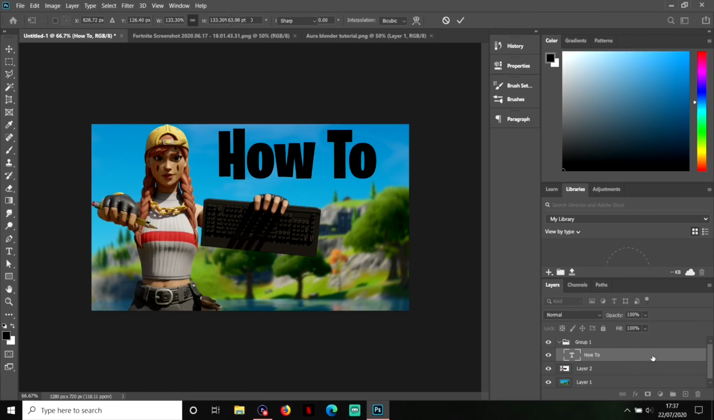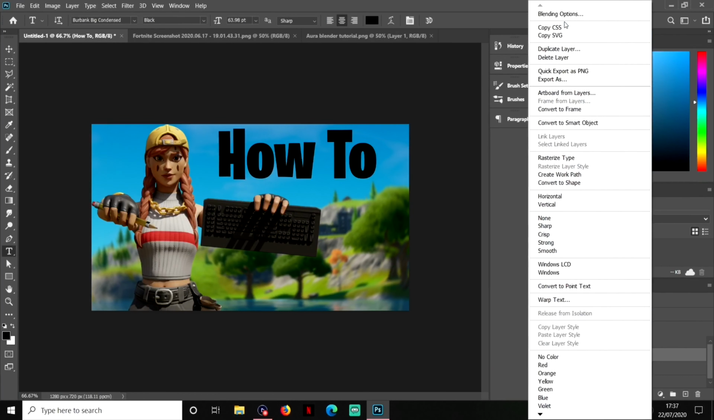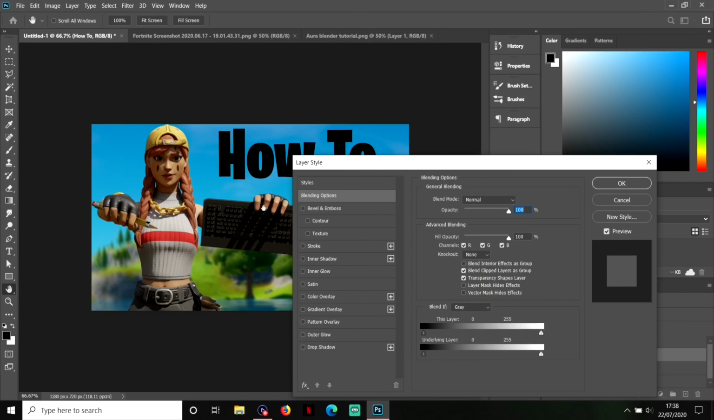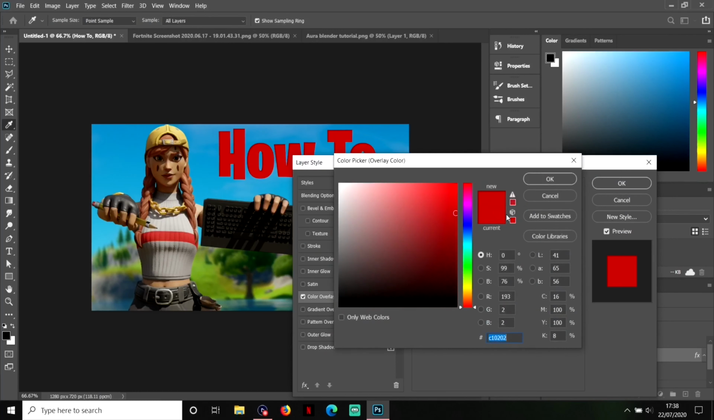I'm going to right click, Blending Options, and probably going to go with a red to fit there, outline. I've already got red selected, and I'll make it a bright red here.